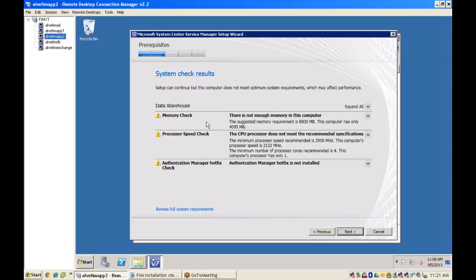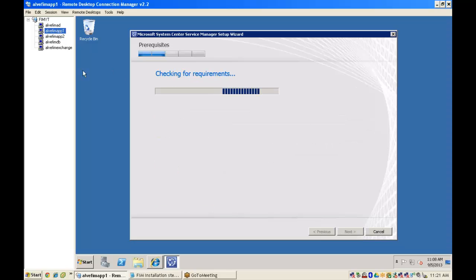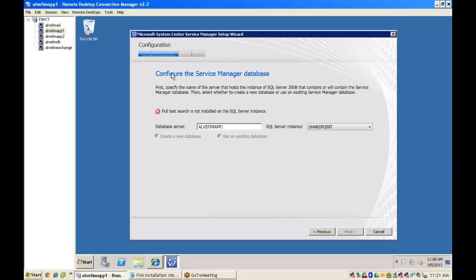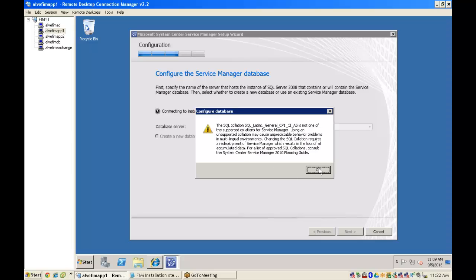Yeah, this is all done. Click on Next. So it is going to ask you the database name. Specify the database server. So in our case, the ALVFIMDB is the database server name. Press tab. It is going to verify whether it can connect.